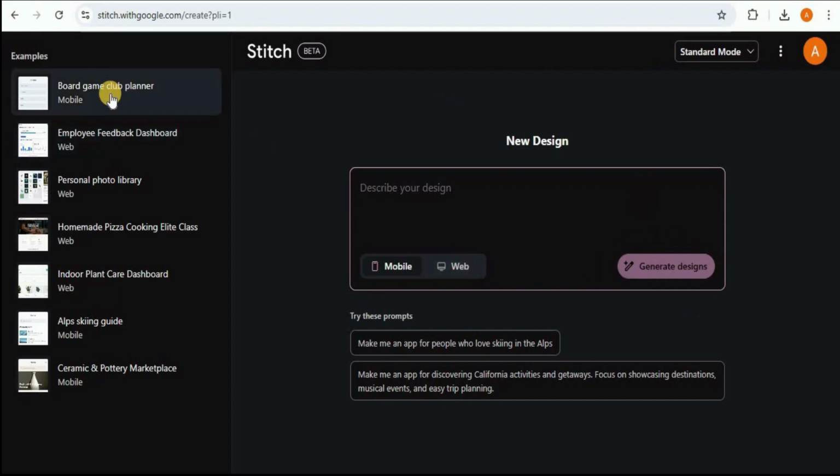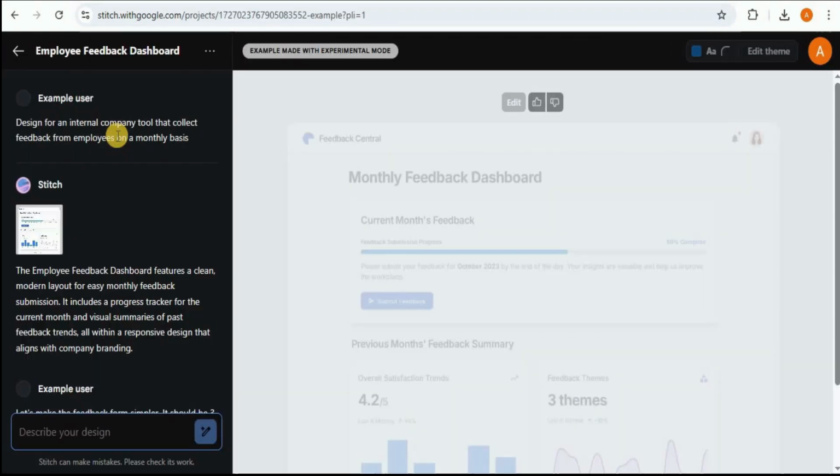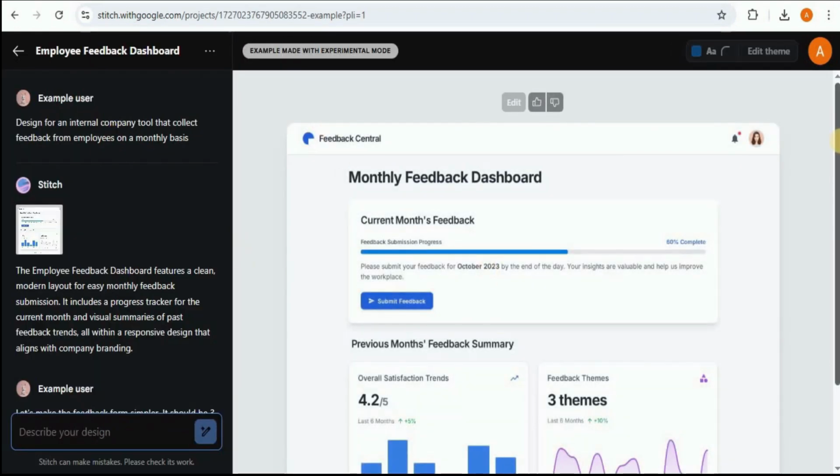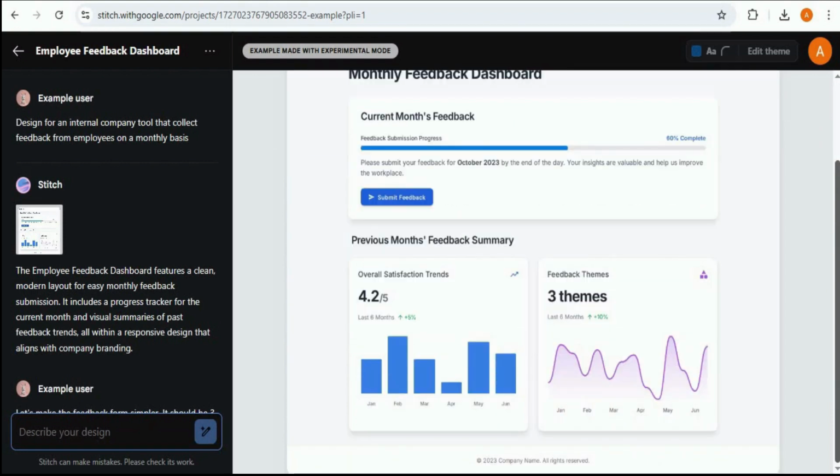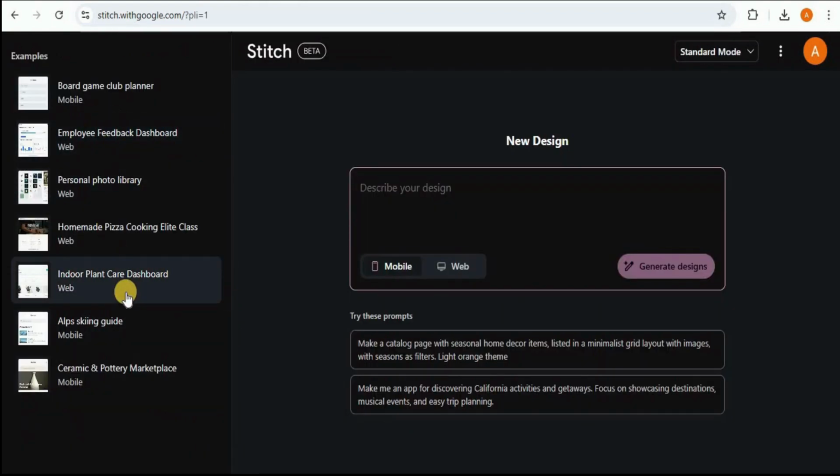Moreover, on the left hand side, you can see that we have a bunch of different examples. Out of all of these examples, if I click on this employee feedback dashboard, you can see that it has provided a complete dashboard showing the current month's feedback, the previous month's feedback summary with the graphs, charts and everything. Similarly, you have a bunch of different examples to choose from. You have different examples for web designs and for mobile designs as well.